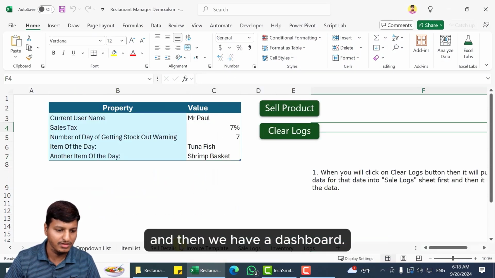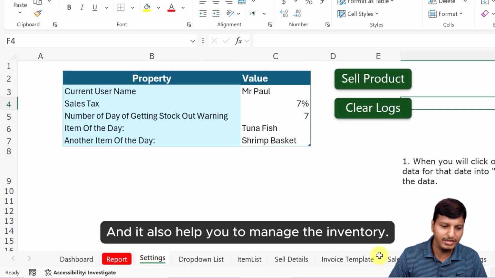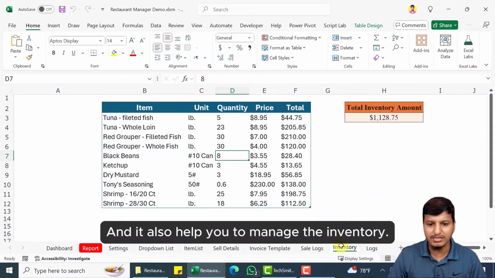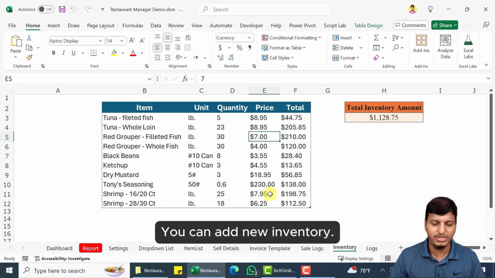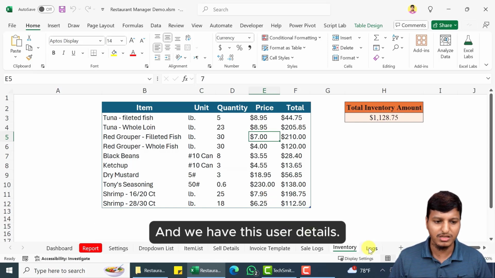And then we have a dashboard, we have report section where we can see per item basis and so on, and it also helps you to manage the inventory. So you can add new inventory, you can delete any amount from the inventory, and we have this user details.